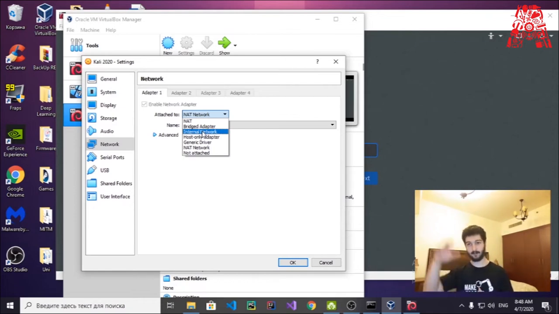You are just getting a tunnel to the internet through the host, and you, the host, and the internet have the only connection. Other virtual machines have nothing to do with you, and you cannot communicate with them. Bridged adapter: in NAT, as I told you, you are getting a virtual IP address.